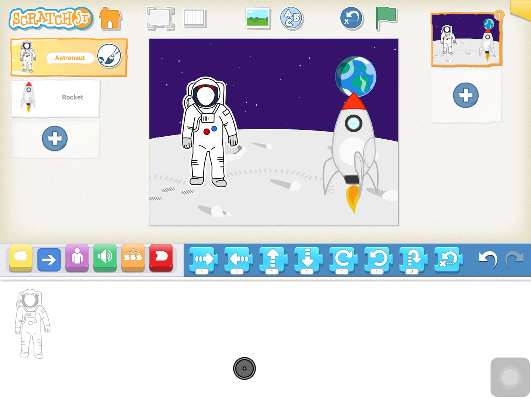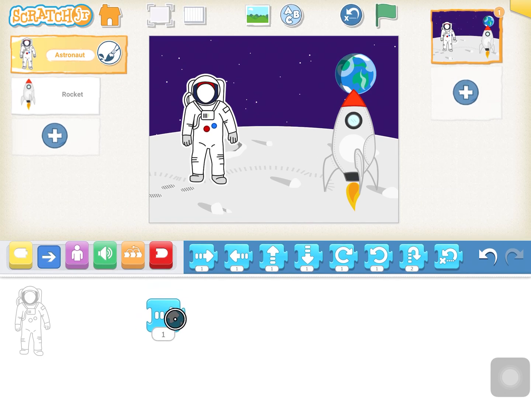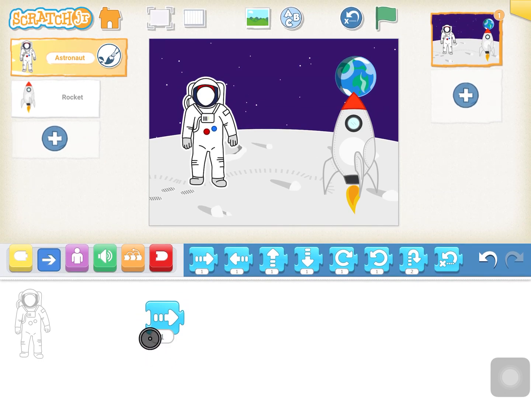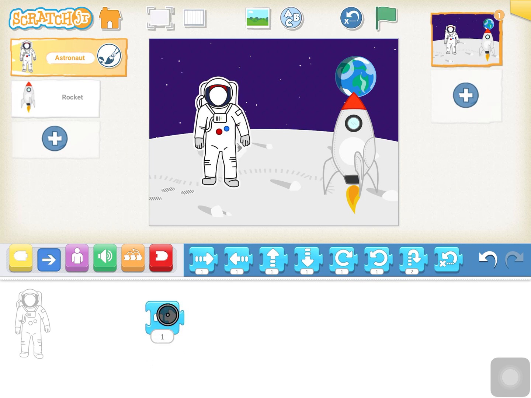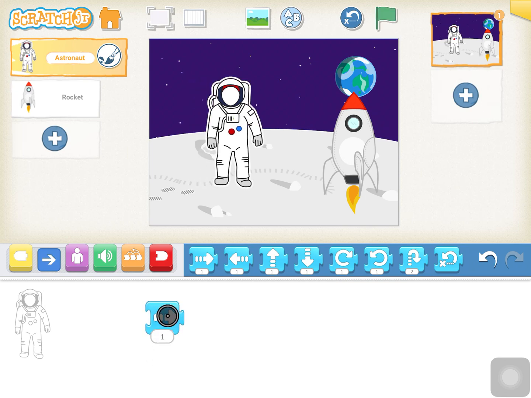So let's go ahead and make our astronaut move or have motion. So let's pull in this little arrow button, this little arrow piece of code, really. So this is going to make our astronaut move to the right 1 step. So if I click on this, it makes that happen. It moves to the right 1 step. If I pull this in, it's going to move to the left 1 step. But now I have moved to the right, then move to the left.